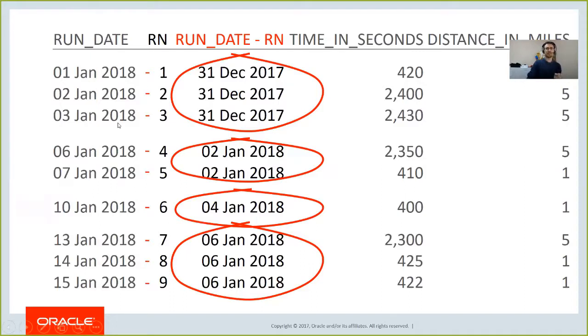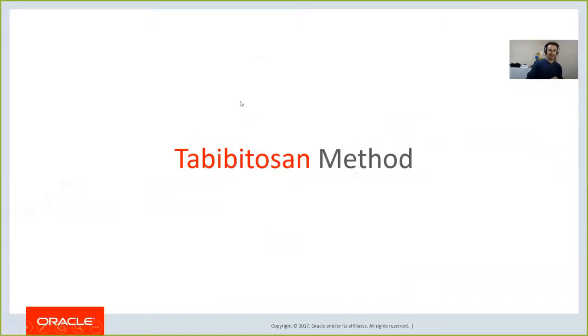This forms the basis of something I always struggle to say, the Thibodeaux method. So if you're curious about this and want to know a bit more, this is what you want to search for, the Thibodeaux method, as I trip over my tongue there.